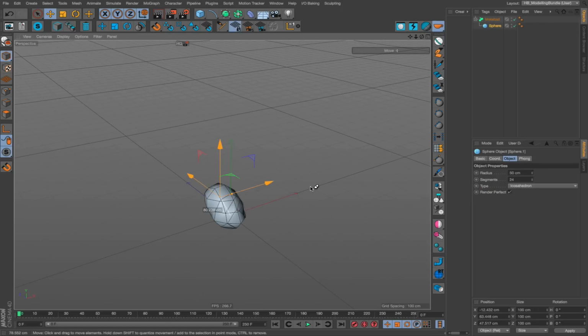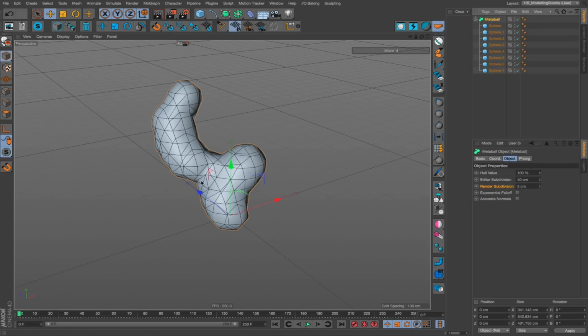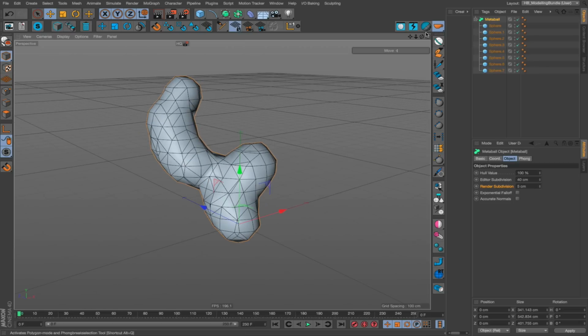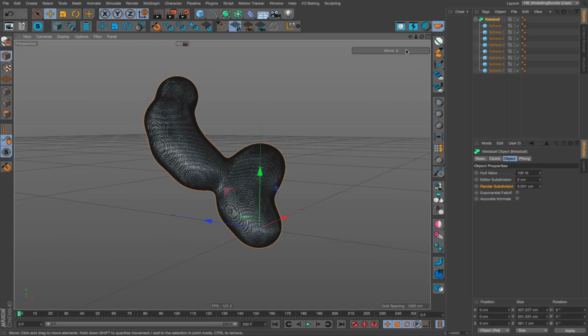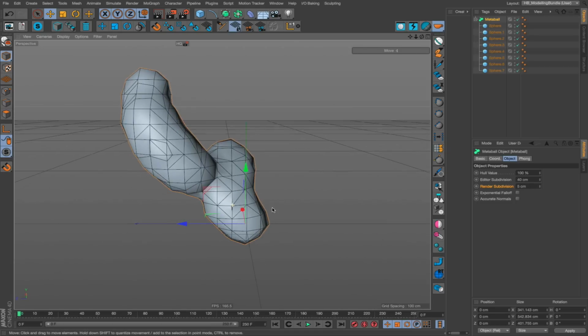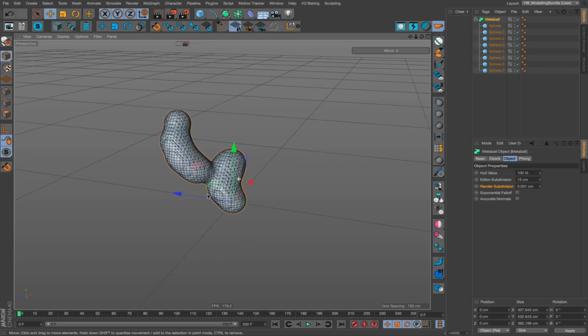So let's say you have this metaball object and you want to see more detail, you just divide this, and now you see more detail. Default, more detail, less detail, very simple.